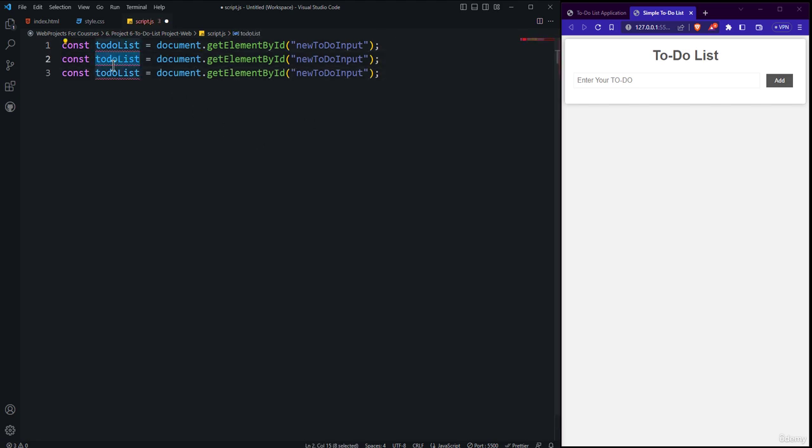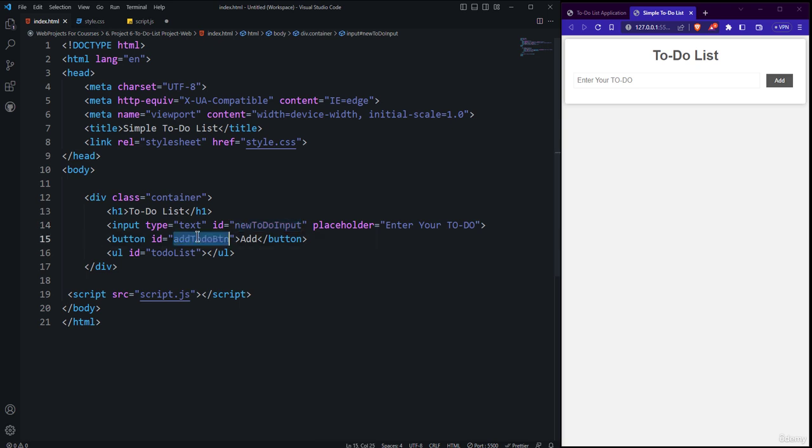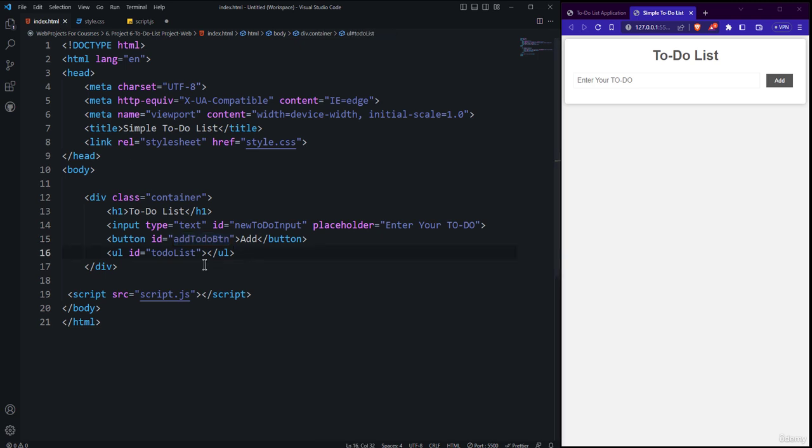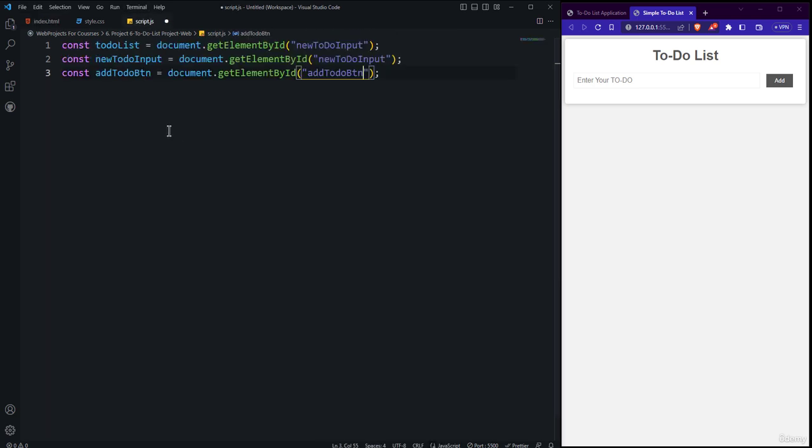And then I need to specify here new to do input. Also the name of this variable is going to be add to do btn. I need to copy the ID, which is add to do btn, which is the ID of the button. So I'm going to specify it here. And I need to copy the ID of the to-do list. So this is a new to-do list, so this is actually the to-do list ID. I have actually copied the wrong one. Okay, so that's now completely the right ID.